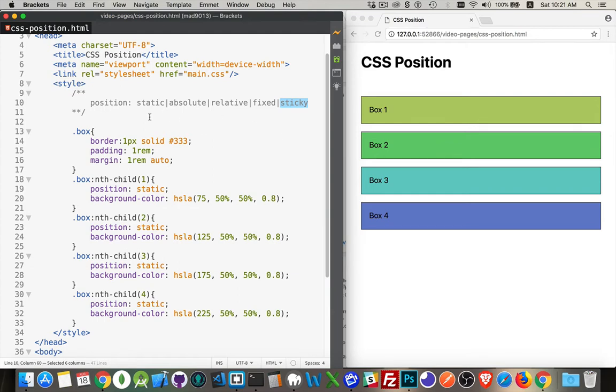So I'm going to talk about the first four of these. I have a video already on sticky, so I'll put a link to that at the end of this video. But the other four properties are the ones I'm going to talk about here.